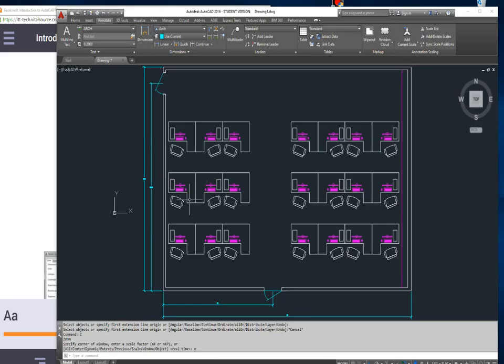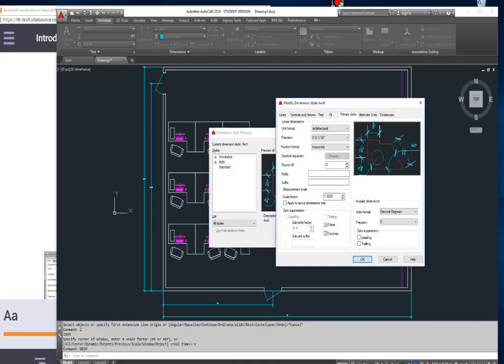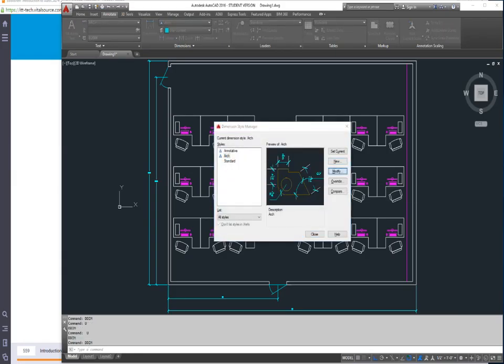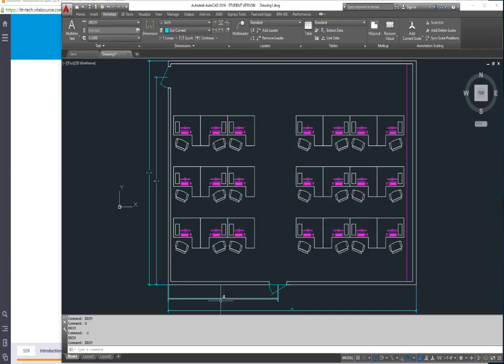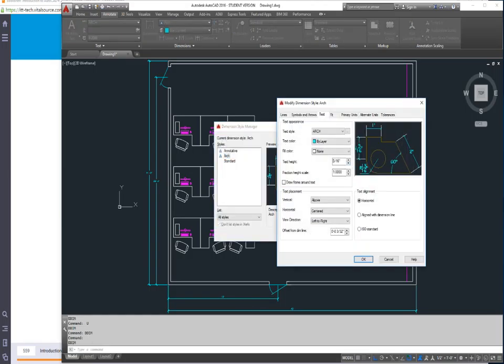Okay, so we've missed a step, and we need to fix our dimensions. These are not in line with the text, and the text is obviously a little bit too small. So we're going to go back into DDIM and modify and see what we need to change. I'm going to modify this, and I must have made my text too small. It's 1/16 of an inch, so I can make it 1/8 of an inch. And when I say close, you're going to see it get bigger. So if I do that again, modify, and I'll make it even bigger.